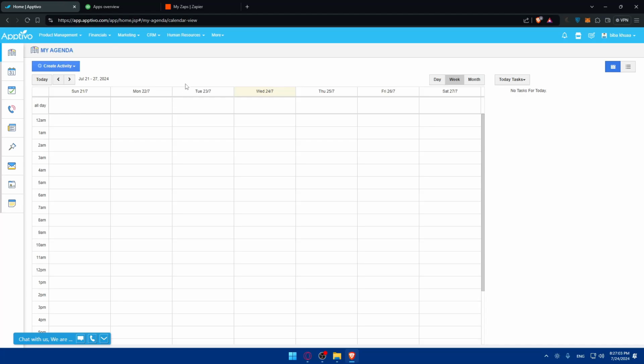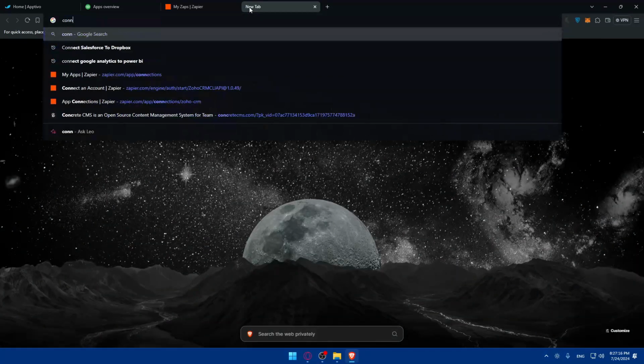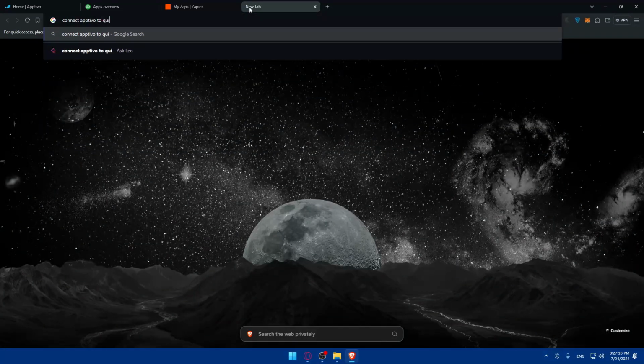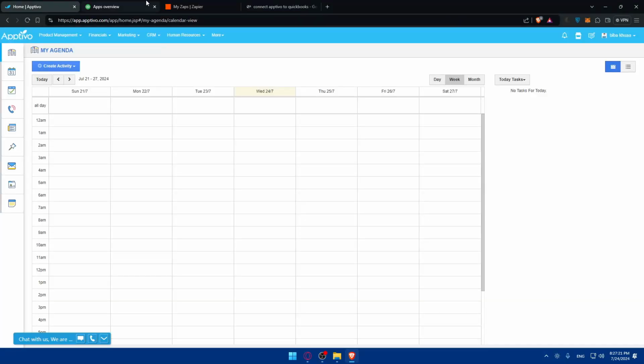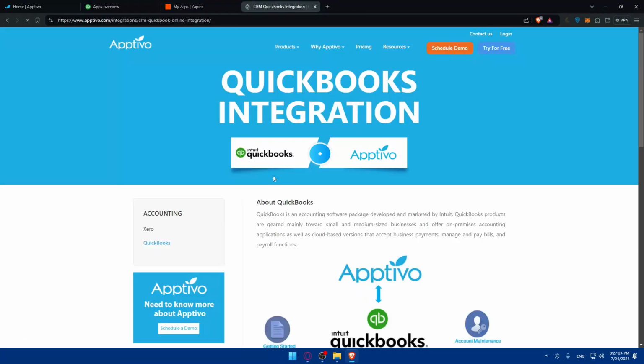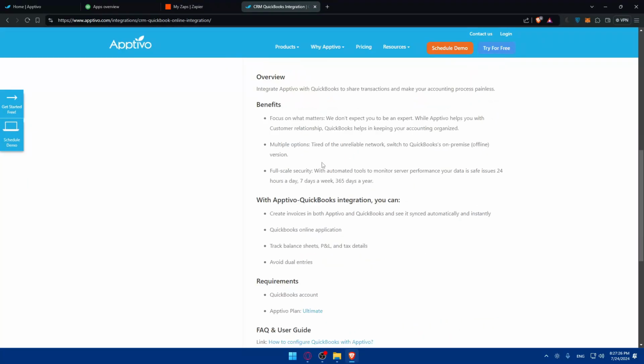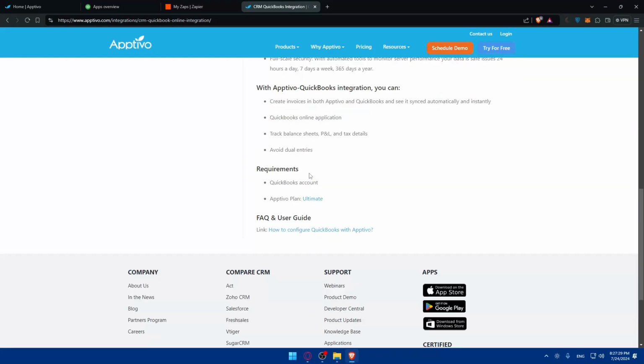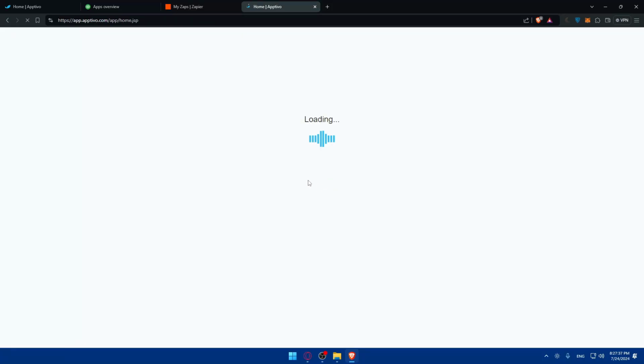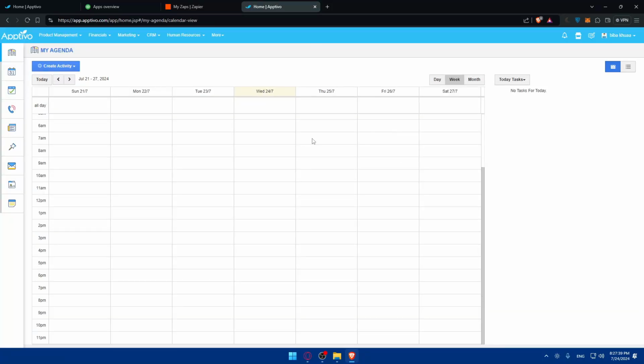Of course, you can connect them both, but if you don't just have the free plan, you'll need basically an Ultimate plan, and of course a QuickBooks account. As an example, if we type connect Apptivo to QuickBooks, there's an article about it. I'll not be able to show you because I'm not on the free plan. As you can see, you find even an article about it, and here they'll show you exactly how to do it, the benefits of the Apptivo QuickBooks integration, the requirements and everything. You'll find a user guide in here. But make sure that you have the Ultimate plan. Without the Ultimate plan, you'll not be able to get it. So make sure to get that plan first.